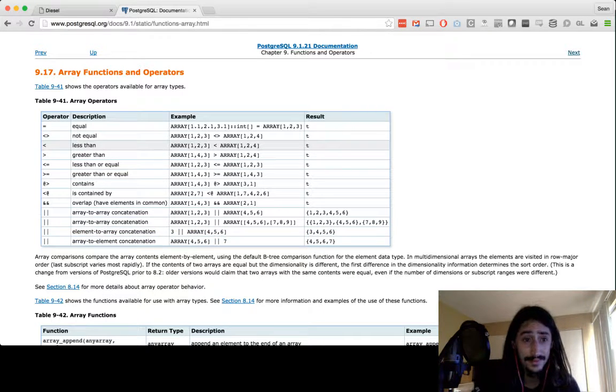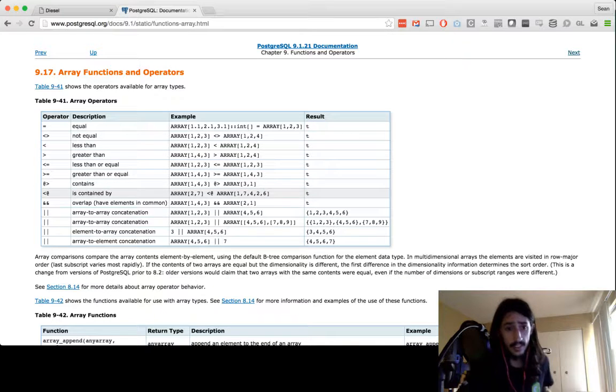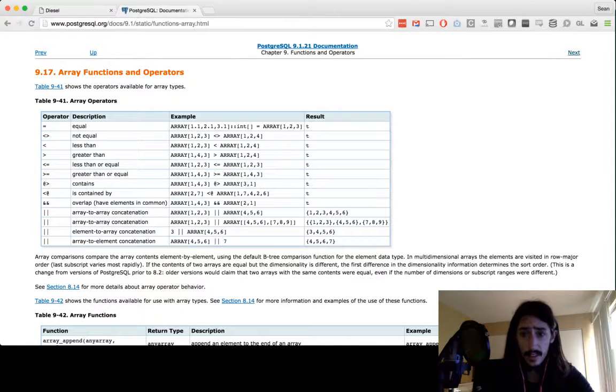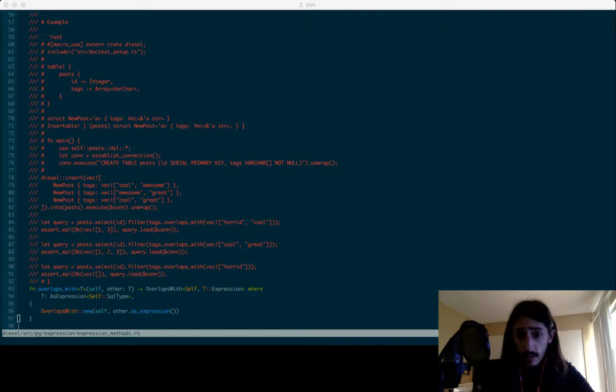So I'm not positive if we support the comparison... No, of course we support the comparison operators for arrays. We support the comparison operators for everything. But we can add support for contains and is contained by. And in fact, that's, I think, a great name for those methods.